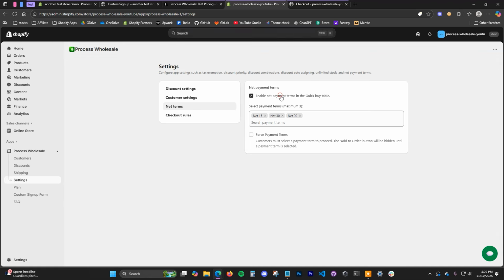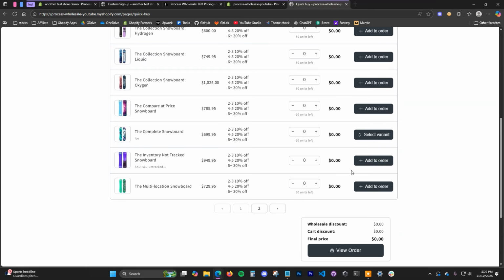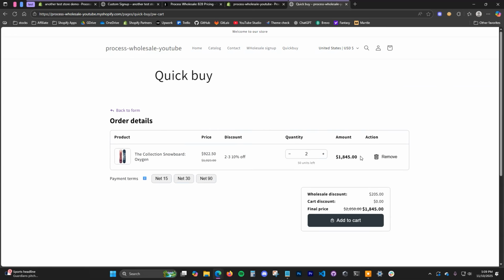There's also net payment terms. So if I enable net terms, this will allow customers to check out with a net term when they're using the quick buy table. So for example, if I save this right here, and let's say I went back to the quick buy table and I just add these 2 products to the cart, we can see that now the payment terms are selected.